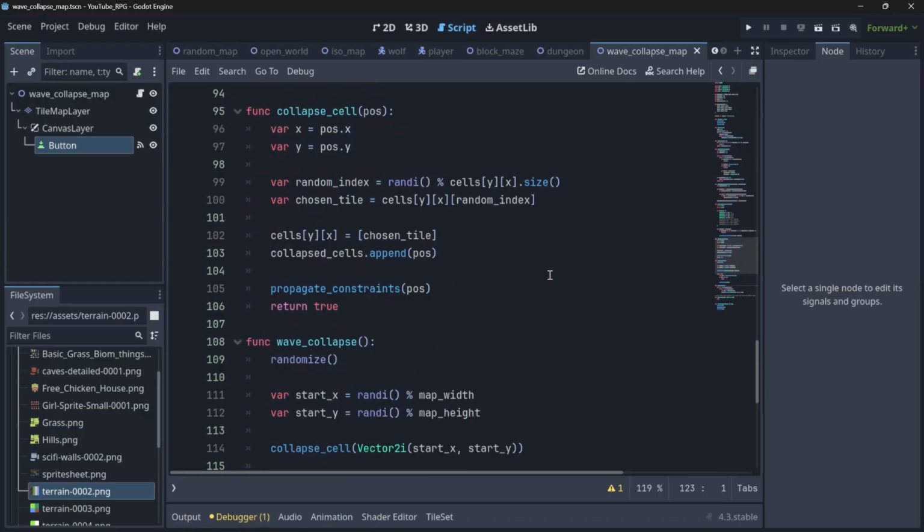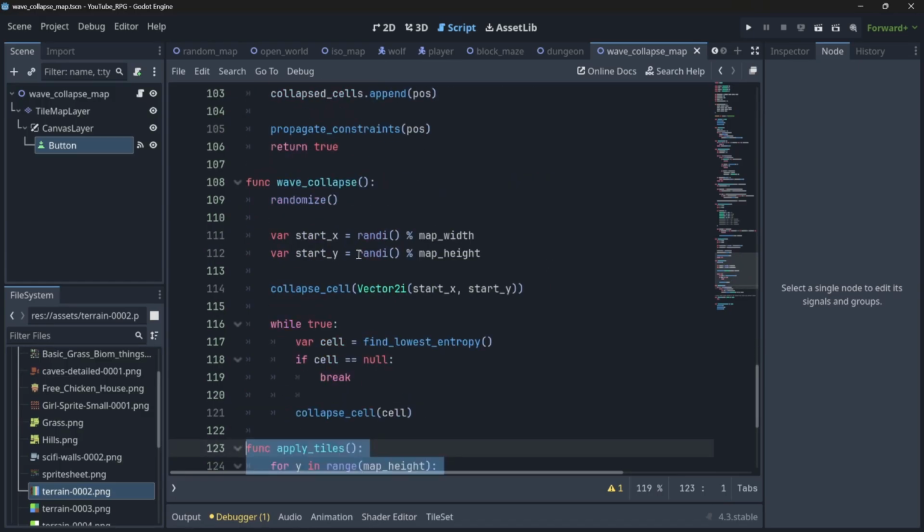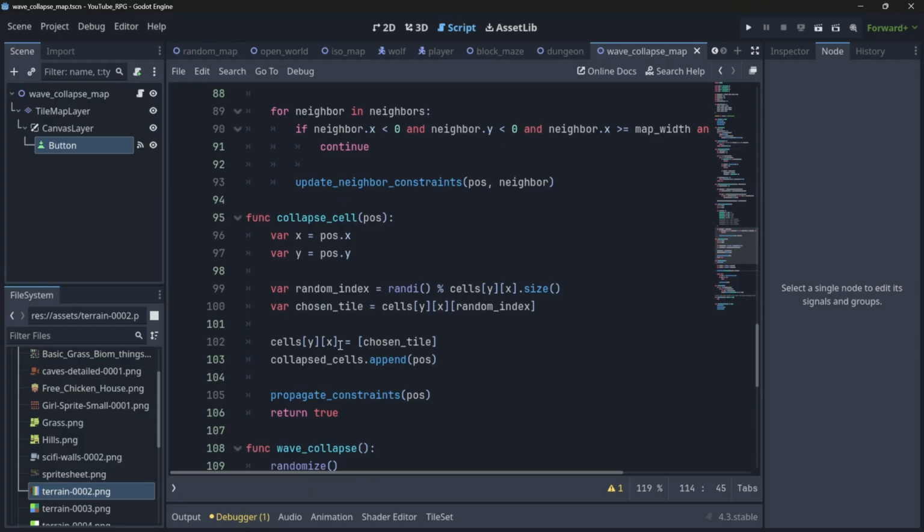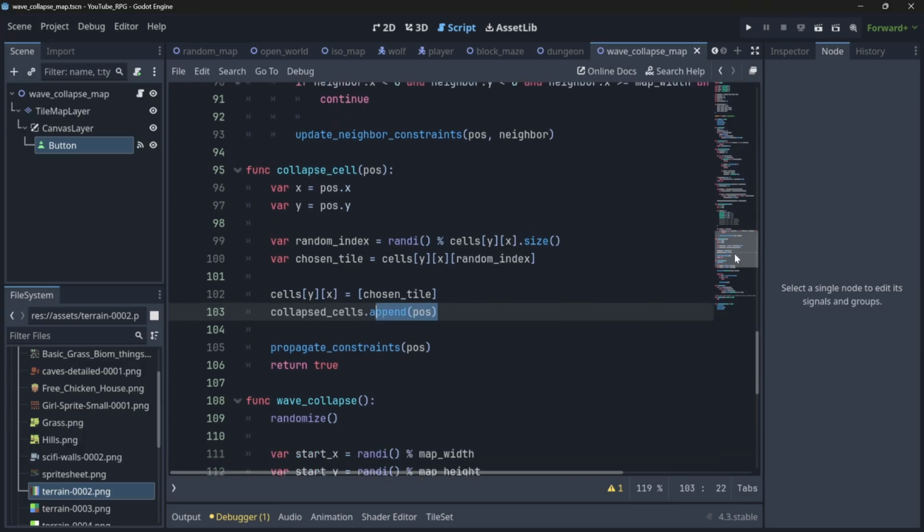Now, in the wave collapse, we are basically setting our tiles. So how are we setting? We are taking a start x and a start y value, and we are starting to collapse cells, the neighboring cells from the start x and start y. So inside the collapse cell, what we are basically doing is picking one random index, setting a chosen tile using the random index, and then we start to collapse cells starting with their neighbors.